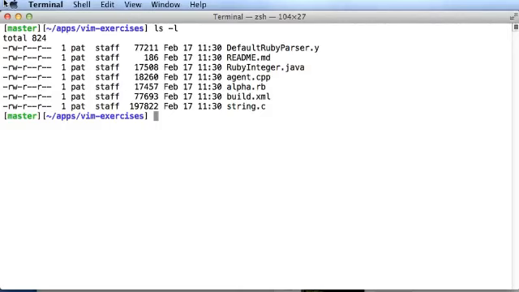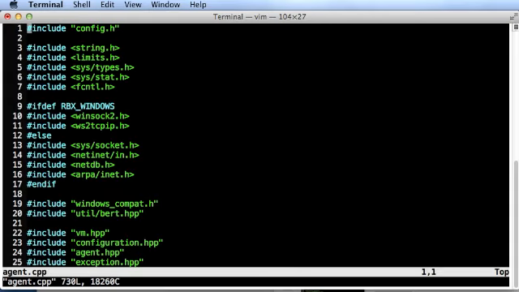Hi, okay, the last thing I'm going to talk about in these screencasts is how to do search and replace with Vim. Search and replace is another very common thing you need to do with the text editor while you're programming. So how do we do this with Vim? Let's open up agent.cpp this time.